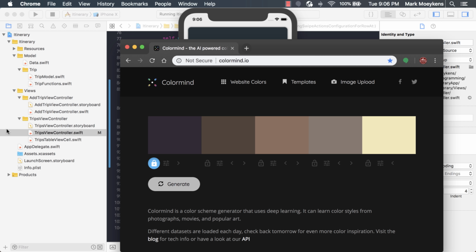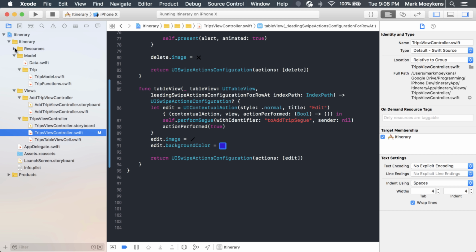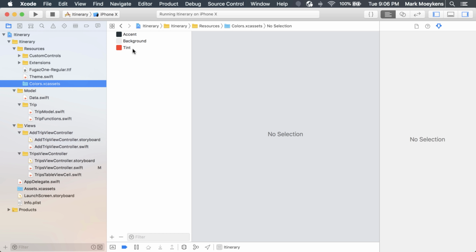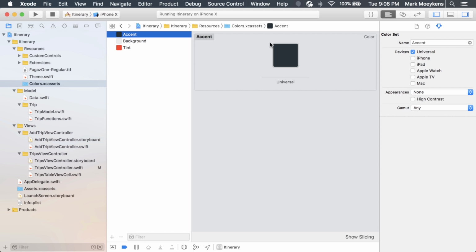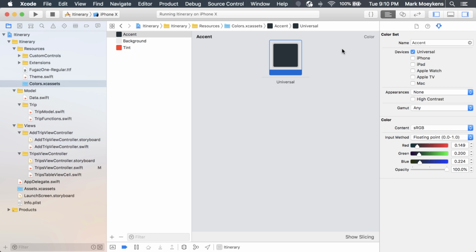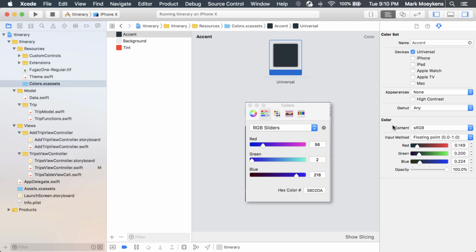So we need to get some colors from our project. It was in resources and color assets, and here's our color theme right here. So let's get our accent. We need to get the hexadecimal value of this color. Before, we'd bring up the custom color picker, and then go to one of the tabs in there and get the hex color.